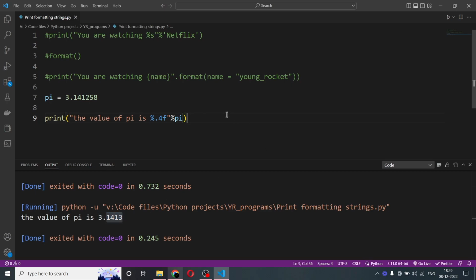This is a very useful use case: if you're dealing with mathematical operations and you want to display a result that is huge, you can use your format option to truncate the result and show it in a more pleasant way.